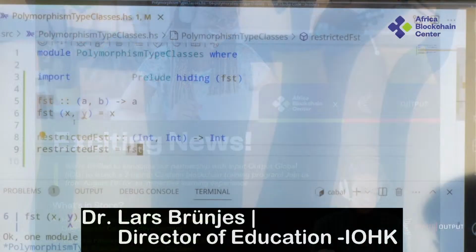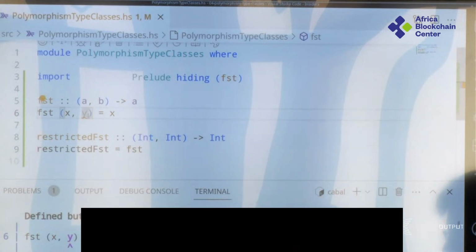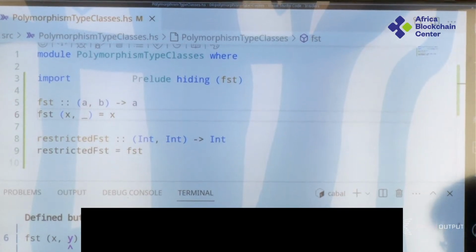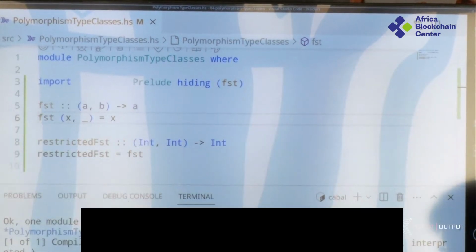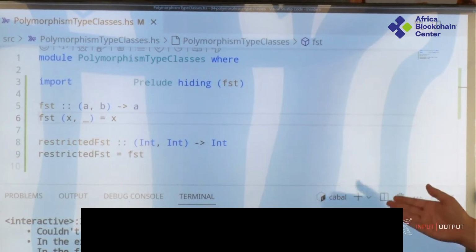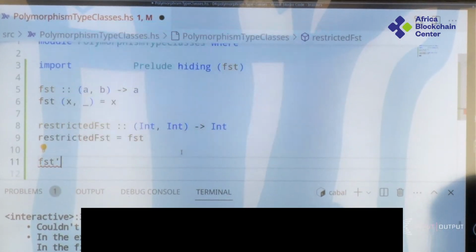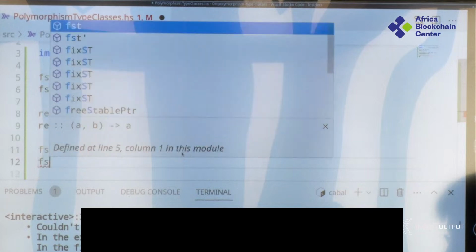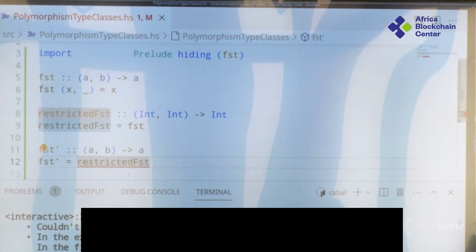I can try this out. I get this annoying warning because I'm not using the y, so I can replace it with an underscore. So I can use this restricted first on 42 and 37. But this wouldn't work for 42 and True because it's now restricted to int. And I can't do it the other way around. If I now want to have first prime of type a, b to a, defined as restricted first, then I will get a compiler error. It says couldn't match a with int.